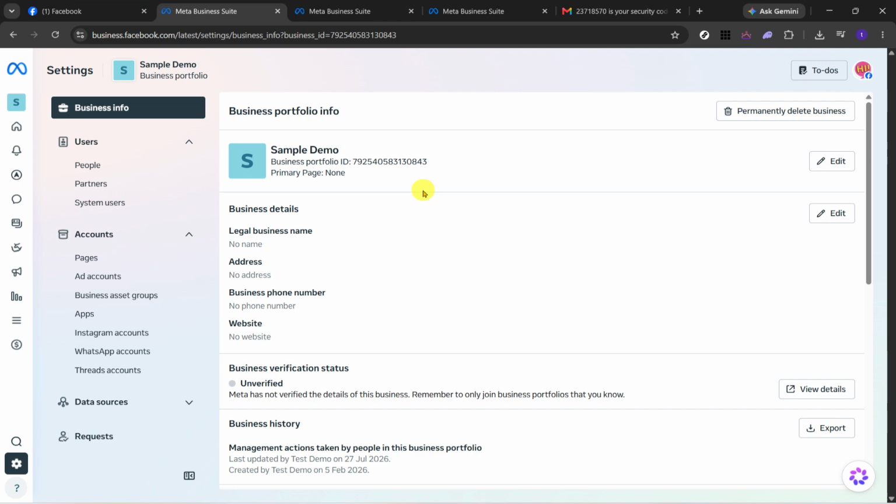Be careful to copy the full number exactly as shown, since even a small mistake can cause issues when using it elsewhere. If you don't immediately see the information you expect, double-check that the correct page or business asset is selected in Meta Business Suite. In some cases, switching to the right account view resolves the issue right away.